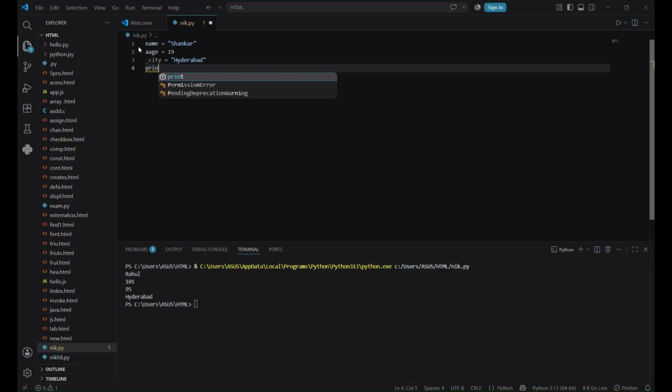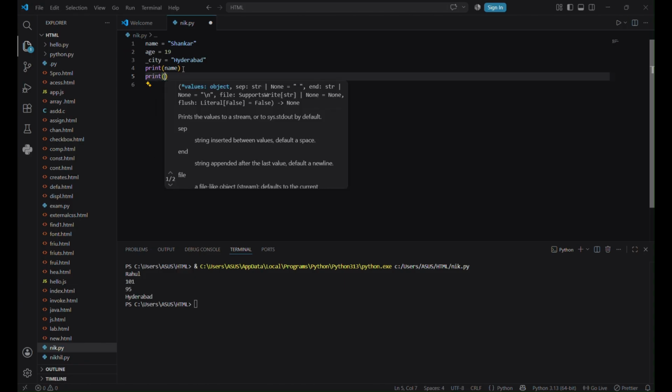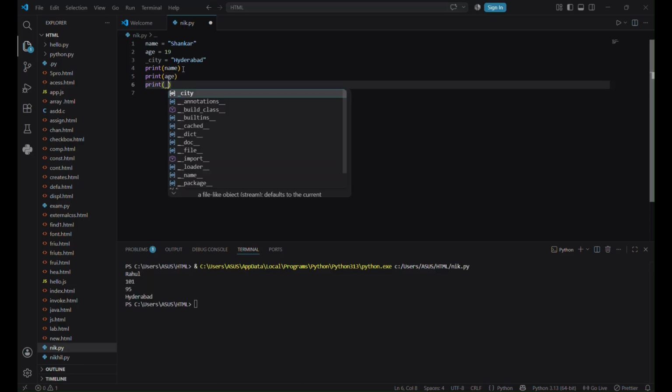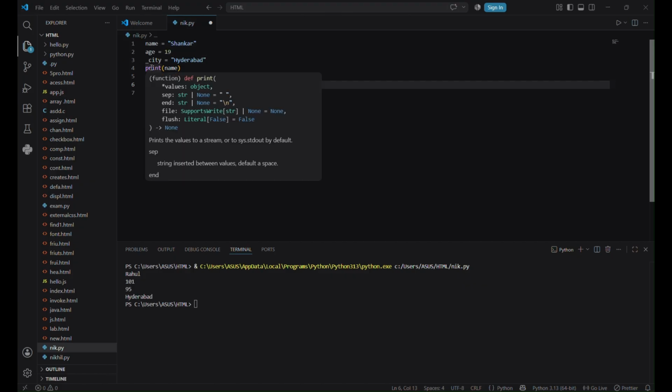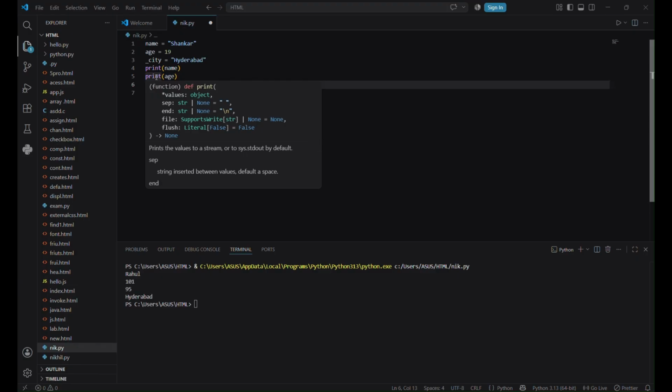So now you can print the function print name. So it is okay. And print the age and print the city. Okay, look carefully. The variable name starts with a letter, the variable age starts with a letter A, and the variable city starts with underscore. Let's see carefully. All these variable names are correct.